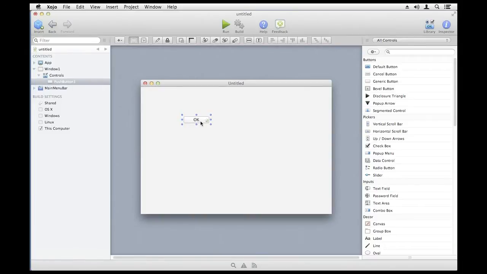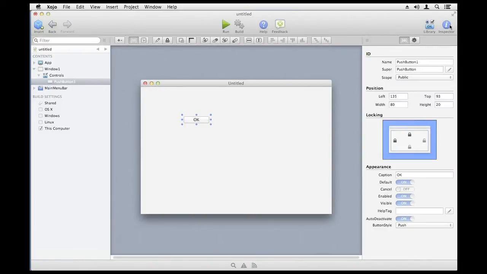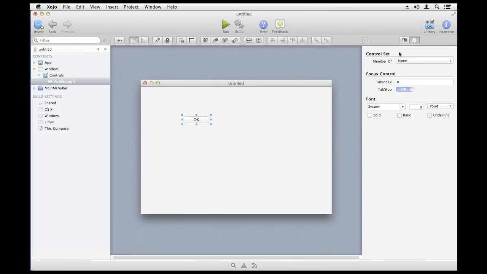So we now have a control on a window. And if I look at the inspector and I go to the advanced tab here, you can see there's a section here called control set. And a control set essentially is a group of controls. Once you make a control a member of a control set, you can have multiple controls, but they'll all share the same event handlers. That's one thing a control set gives you. The other thing the control set gives you is that you can create new instances of the control set at runtime.